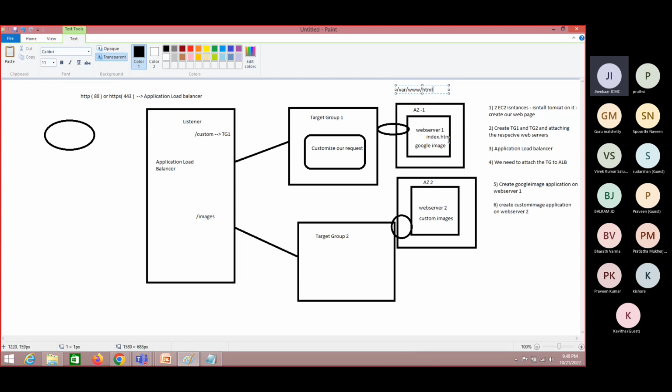Are you able to follow me? See, this is the application load balancer implementation part. Now we are trying to customize our request further. In order to do that, let me implement two more applications. On web server one, let me create something else, and on web server two, we'll implement something else, so that we can get that request as well.